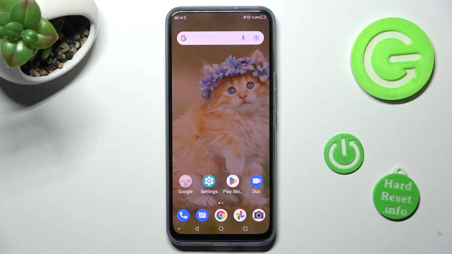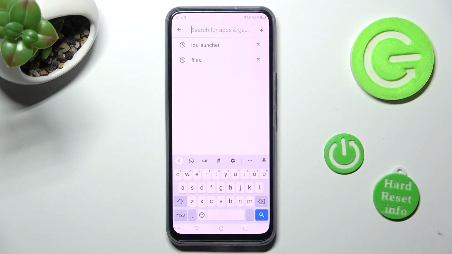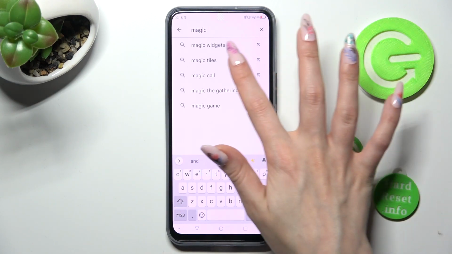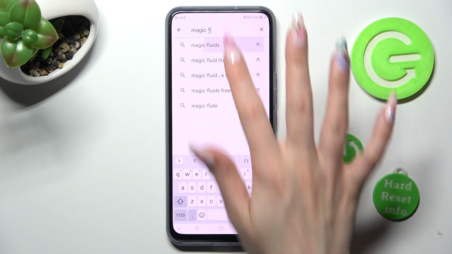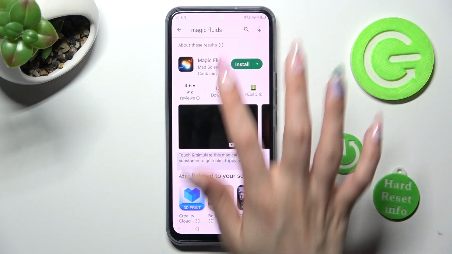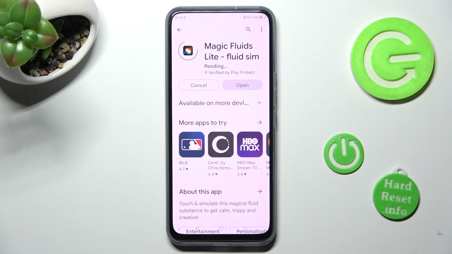First of all, go into Play Store and click on the search bar. Now type in Magic Fluids. In order to continue, you need to get this free app from Mad Scientist developer.